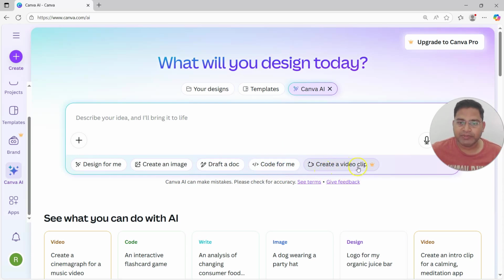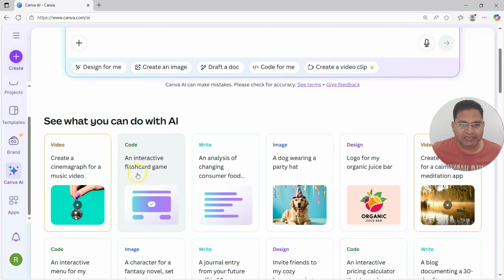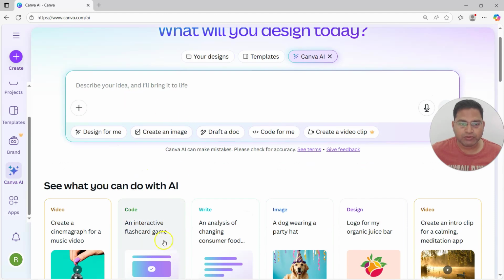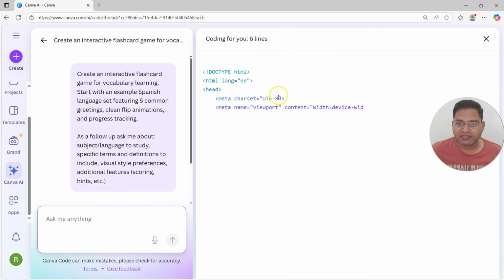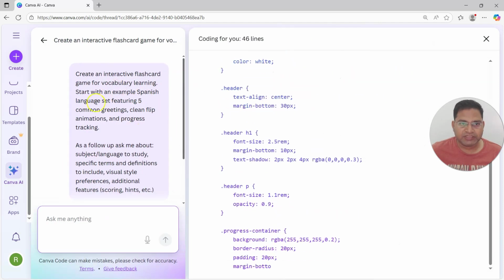Now video clip is a paid or pro feature, so unless and until you upgrade to pro, you won't be able to create video clip. But there are a lot of other features in Canva AI that you can use for free. So what we can do? An interactive flashcard game, right? I can go ahead and use the code feature. For example, if I click on this code, create an interactive flashcard game, and you will see straight away.